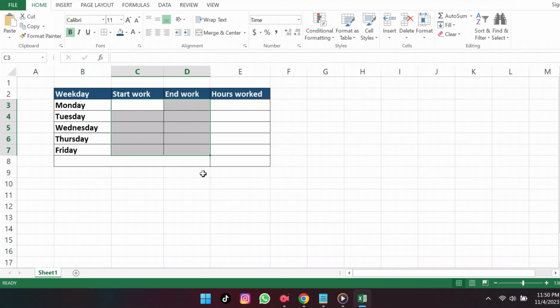To log the start of your workday at 9 a.m., type 9 into the cell. If you only insert the number 9, Excel will interpret it as a date and time format. To display it as 9 o'clock in the morning, enter 9, add a colon, and then input 00 for the minutes. Press Enter, and Excel will automatically format it according to the short AM/PM format you set earlier.